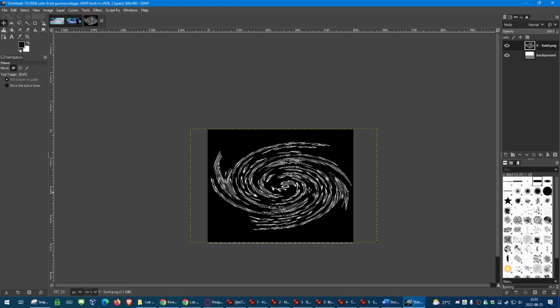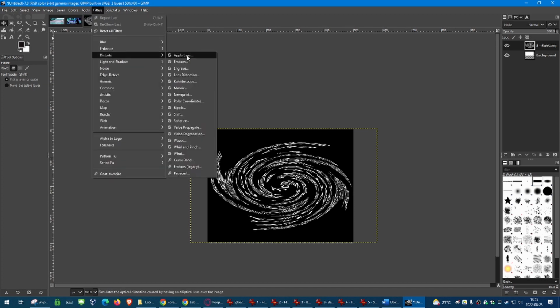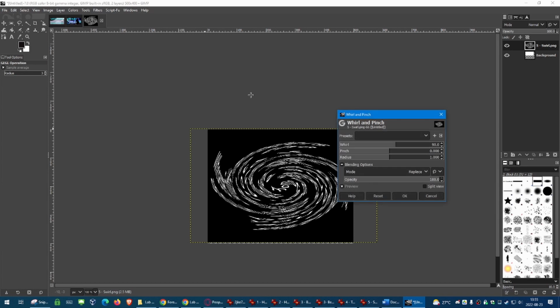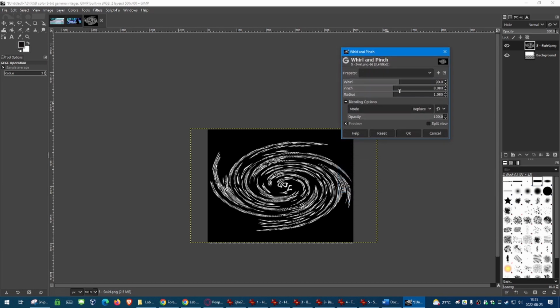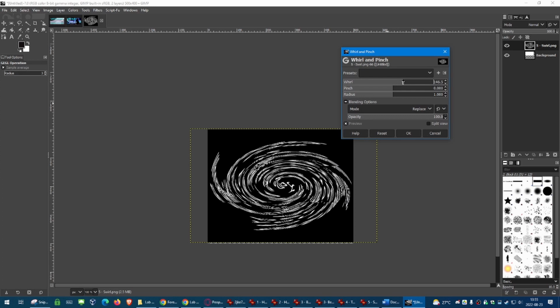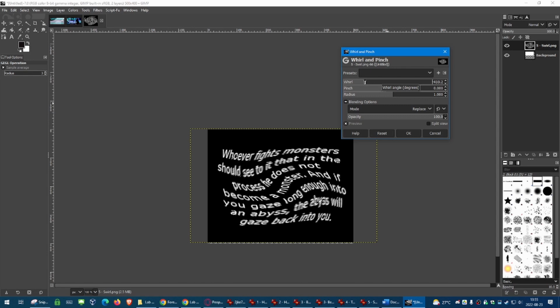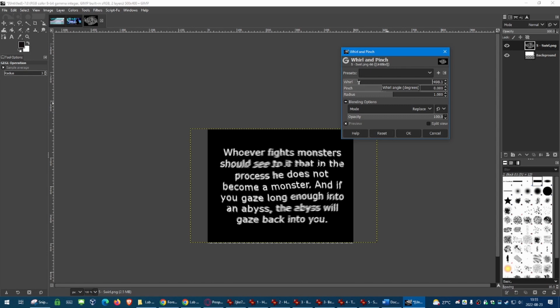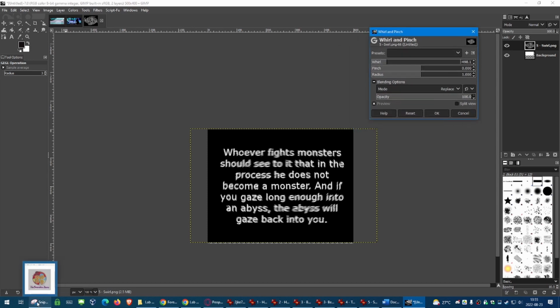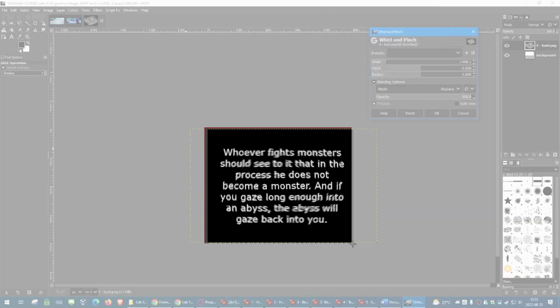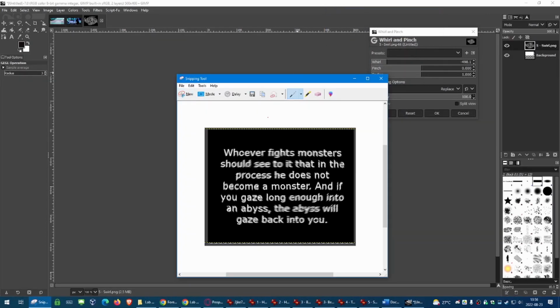So that's what's happening the same way with digital images in this. So let's pick that. And we need filters, distorts, we need whirl and pinch, okay? And now what we can do is adjust these in the right direction. We're just waiting for the words to become more clear. And now we can read it. Whoever fights monsters should see to it that they, in the process, does not become one. And if you gaze long enough into the abyss, the abyss will gaze back into you. It's Nietzsche.